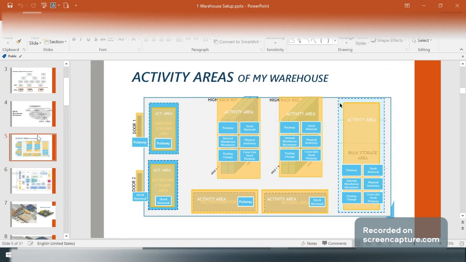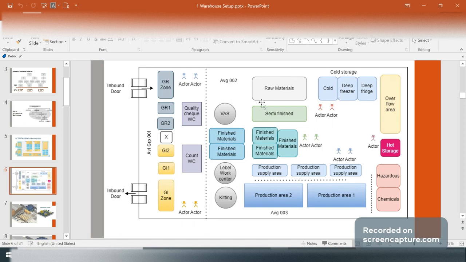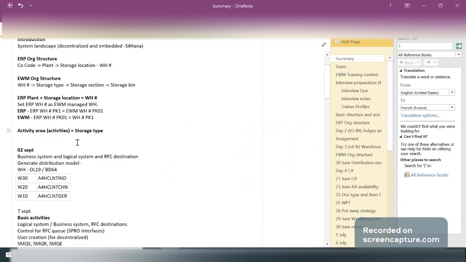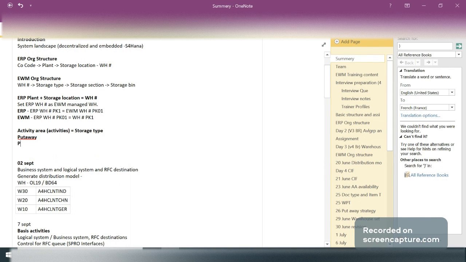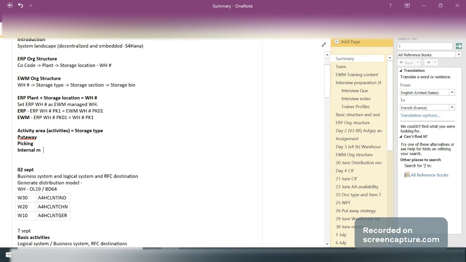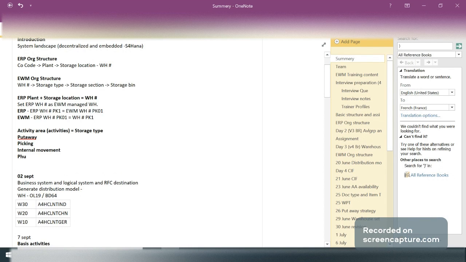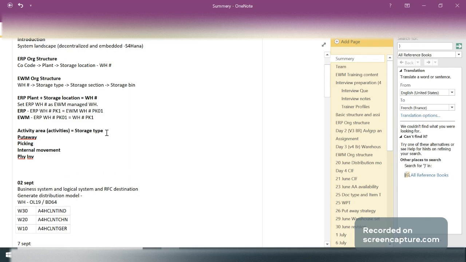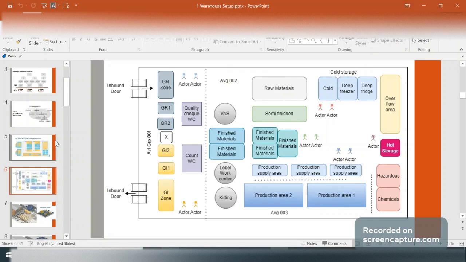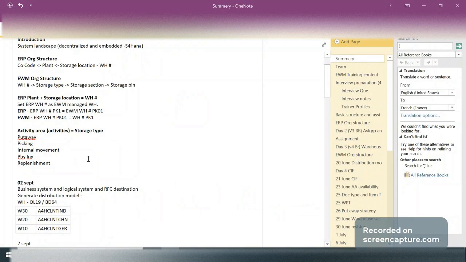So the storage type concept is clear for everyone, right? Raw material, semi finished, cold storage, finished. So basically in the system we have different activities: put away, picking, internal movement, physical inventory, replenishment. These are different activities in the warehouse. And we will have to tell the system that this particular area is allowed to perform only this kind of activities, and this particular area is allowed to perform only that kind of activities.